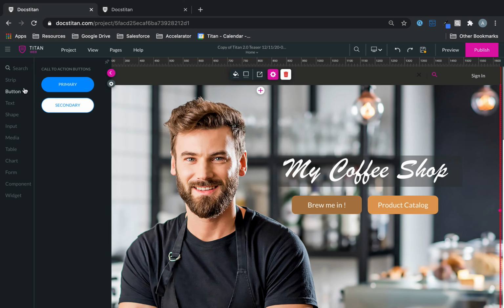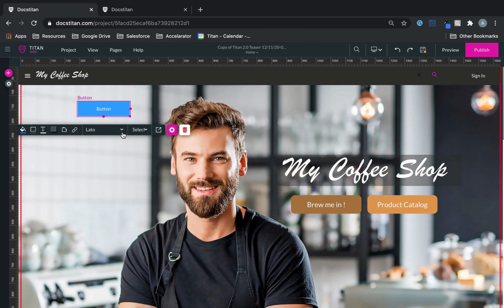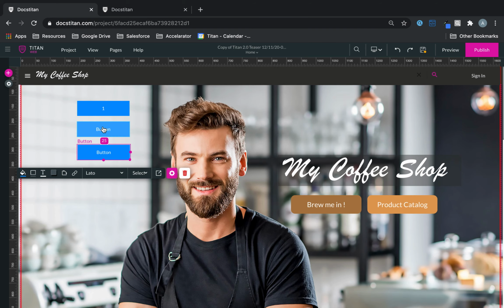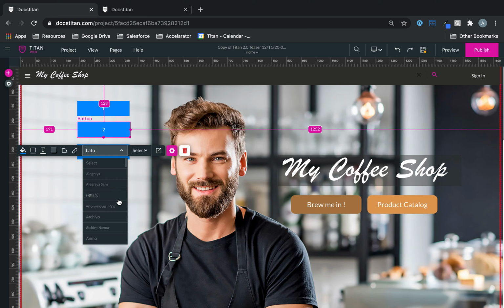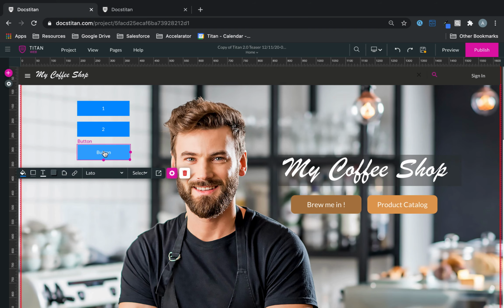Let's say I get a bunch of buttons. So here's my button 1, and I copy and paste, create another, and then another. Let's say this one is 1. And then let me move this. This one is 2. And then my last one is called 3.